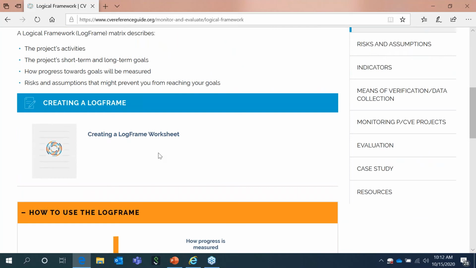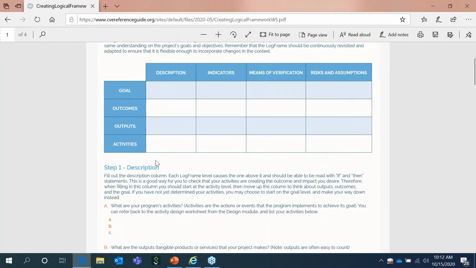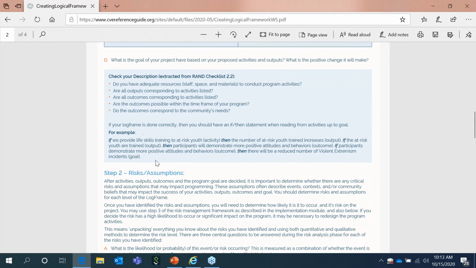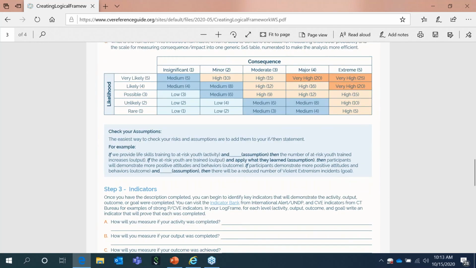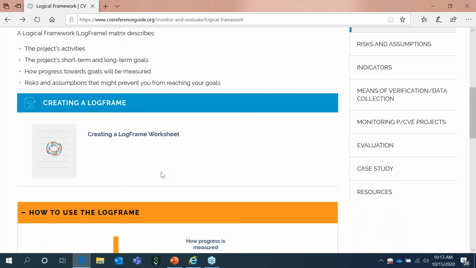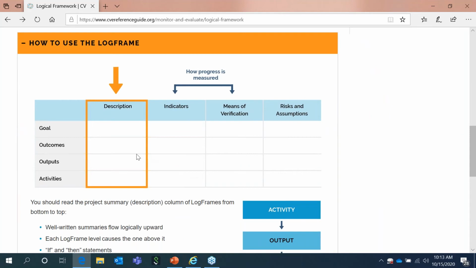Throughout the guide, we also offer worksheets. In this case, you can click on this 4-page worksheet to develop a project log frame. This basically walks you through that process. That's a brief look at it. We explain how to use the log frame, starting with the first column, which is a description of activities, outputs, outcomes, and goals.